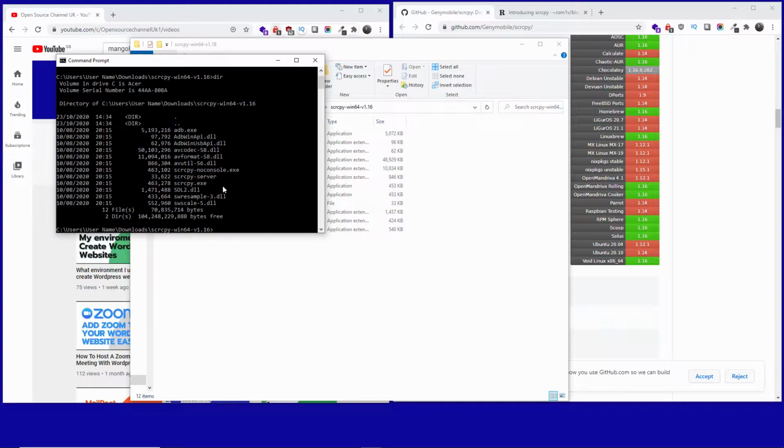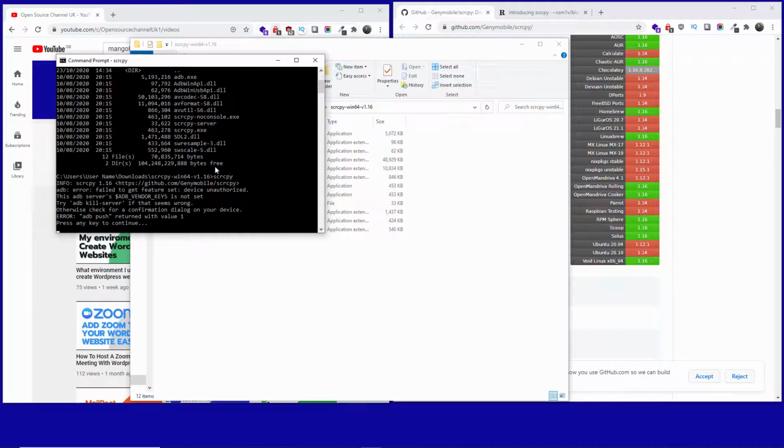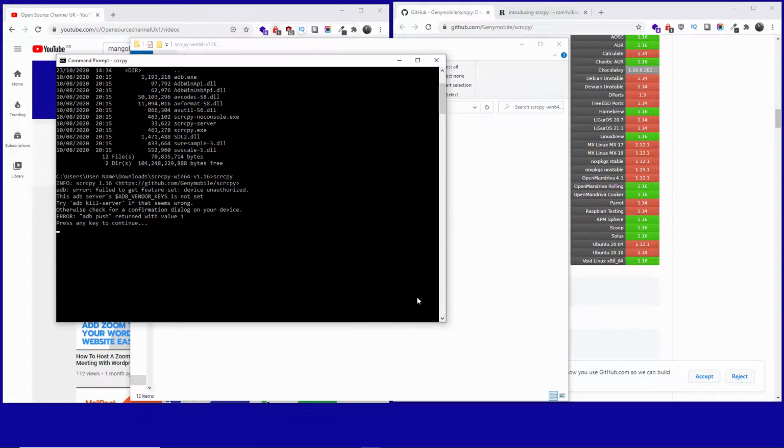Now, if you don't have the debug enabled, you will have an error. And this is the actual error you're going to get. All right. So you want to make sure the debug is enabled. So I'm going to press enter. I'm going to my device, and then I'm going to show you exactly where. This is the developer options, and I'm going to enable the USB debugging.